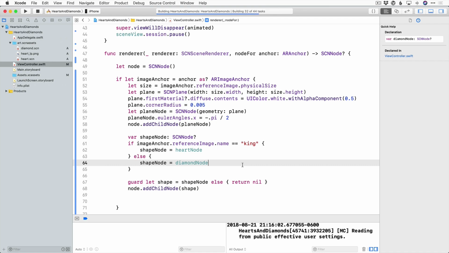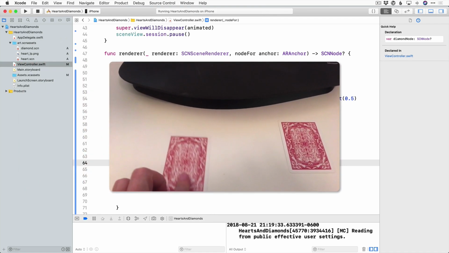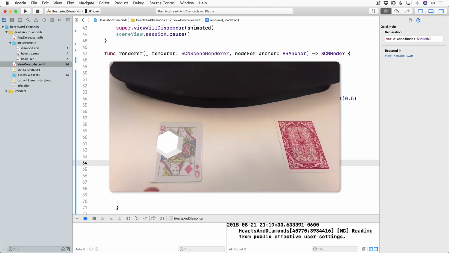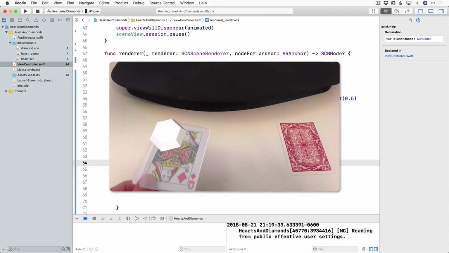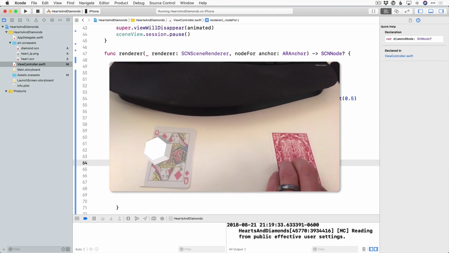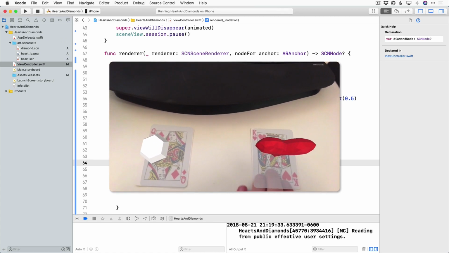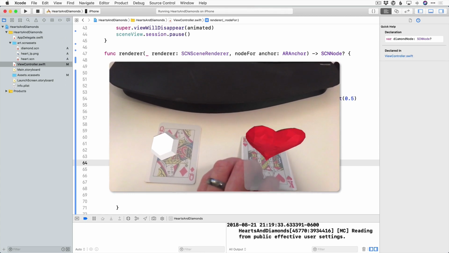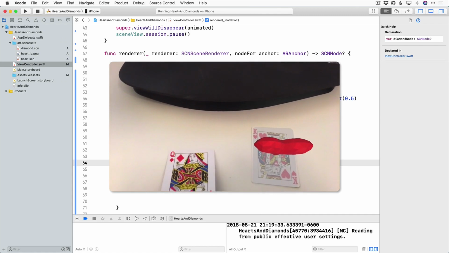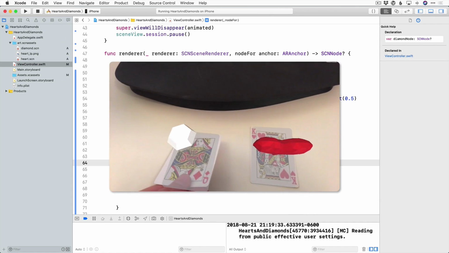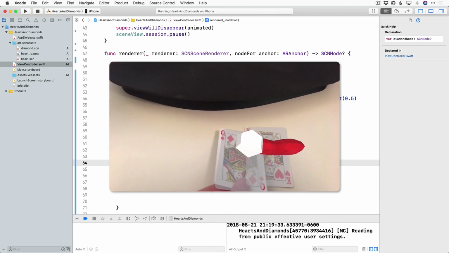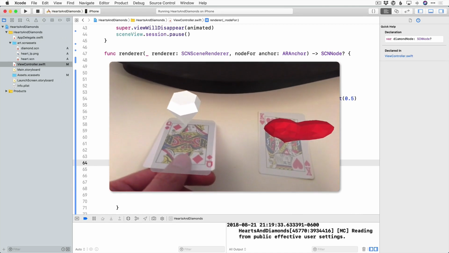I'm excited. Alrighty, so we got our 2 cards here. I'm gonna flip over our queen and boom, there we have the diamond. All right, let's see if the heart shows up as well. And there's the heart. All right, that is so cool. Wow. All right, great work so far.